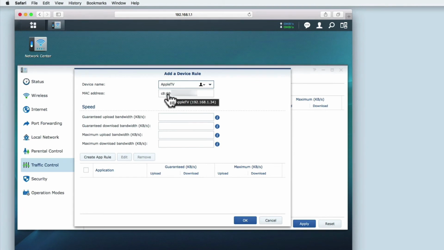We can verify that we've selected the correct device by checking the MAC address. Then we simply need to select the guaranteed and maximum upload and download speeds that we want the Apple TV to have. As I wanted to ensure that the Apple TV streams Netflix seamlessly, I checked on the Netflix website the minimum bandwidth specification for HD streaming.